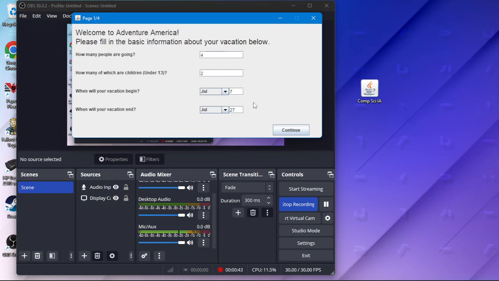Also, something to note is that these text boxes will not accept letters or other non-numeric characters. So let's say instead of two children going, we try to say B children are going. You can see that the text box only accepts numbers and backspaces. So if we try to re-add two, it works.